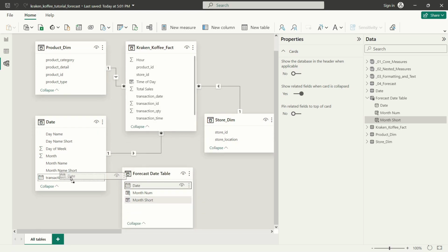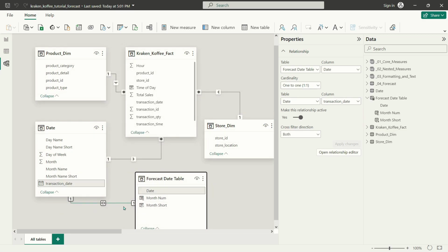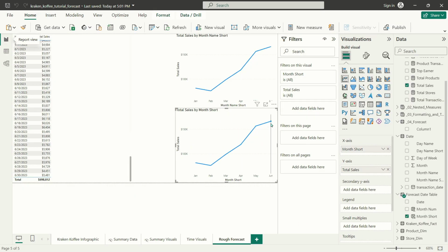I'm going to drag my date onto transaction date. And now you can see I've got a one-to-one relationship because both of these tables contain date level information. So there's only one value for each date in both tables. But now when I head back over here, notice that we've got Jan, Feb, March, April, May, June. These two visuals now look identical.